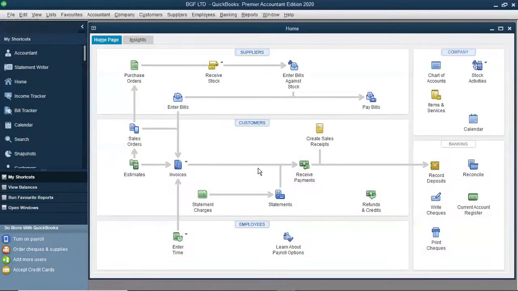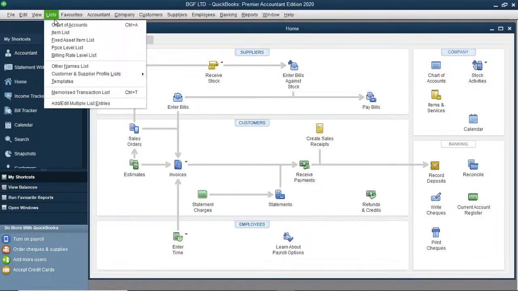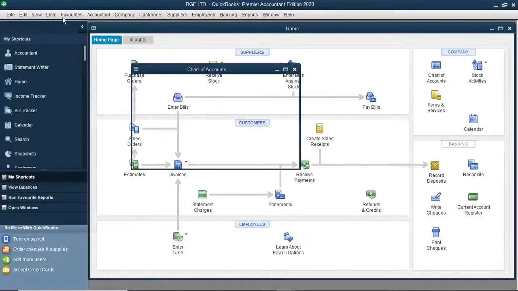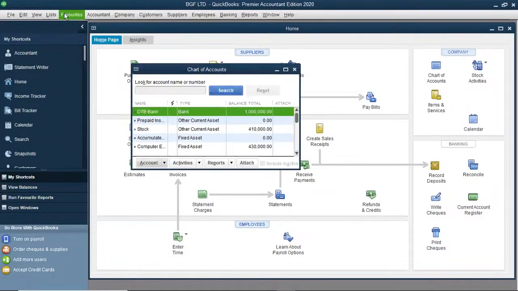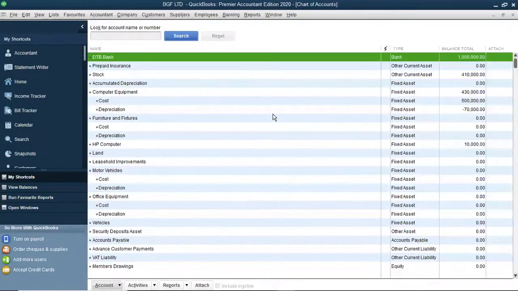Fixed asset management. That is where we are supposed to start from. So first of all, we had said that if you want to record fixed assets, number one, you go to lists, then chart of accounts.